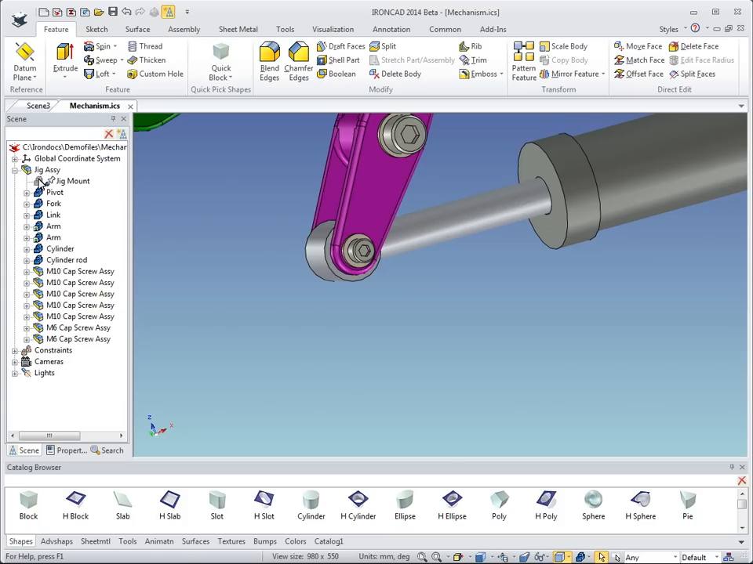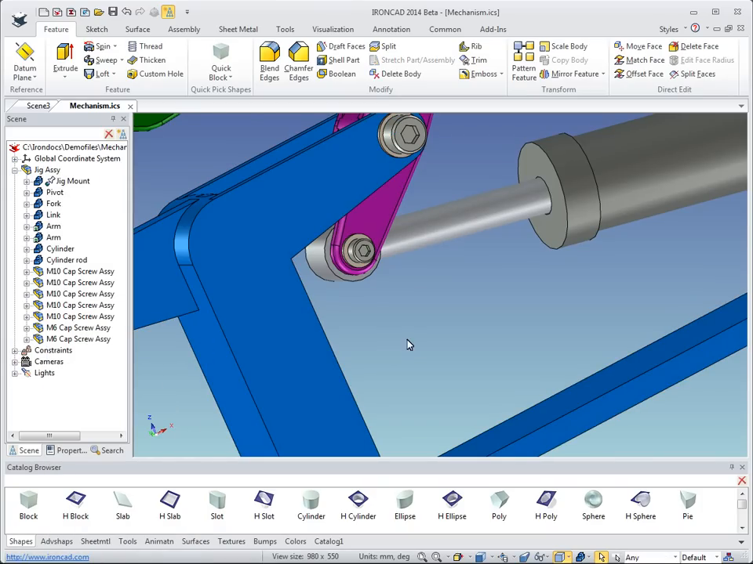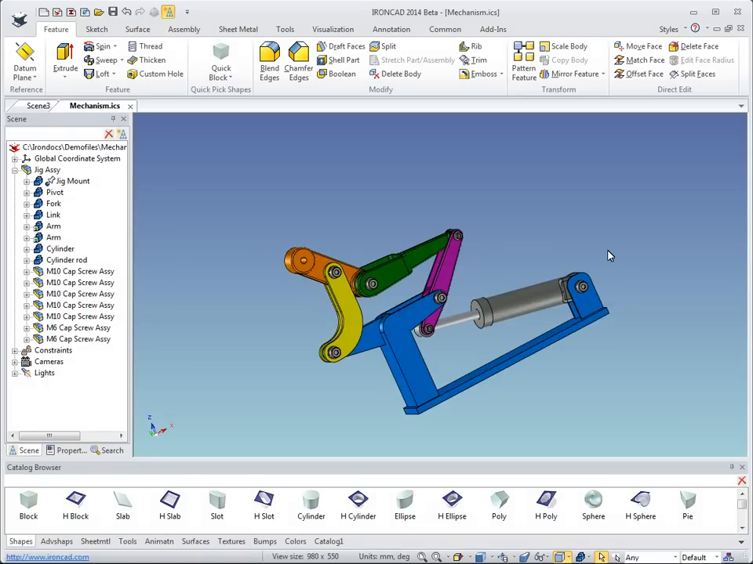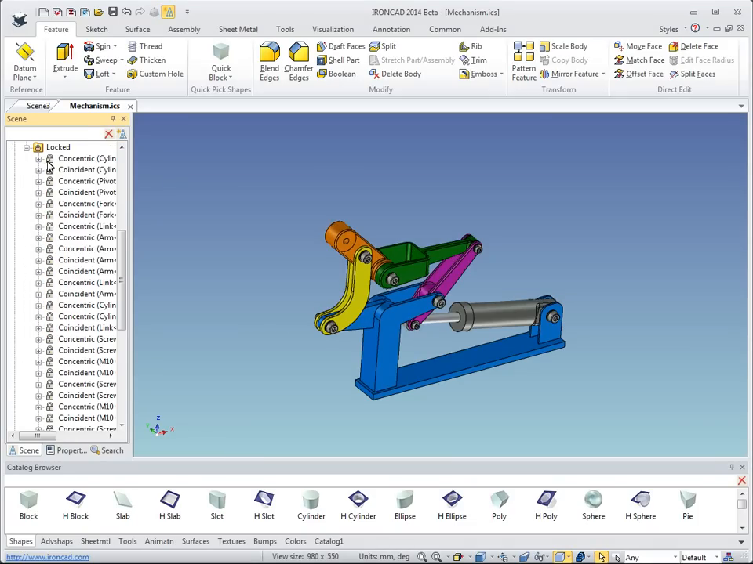Another option for showing hidden parts is to go to the scene browser. You'll notice that the part we hid is now slightly grayed out inside of the browser. So what we can do is just right-click on that icon and then select the Show Selected Item, and that'll show the part that was previously hidden. The scene also contains all the constraints that may have been applied to the design. So you see here in the scene browser, we can open up the constraints portion and see all the various constraints that are in the design.